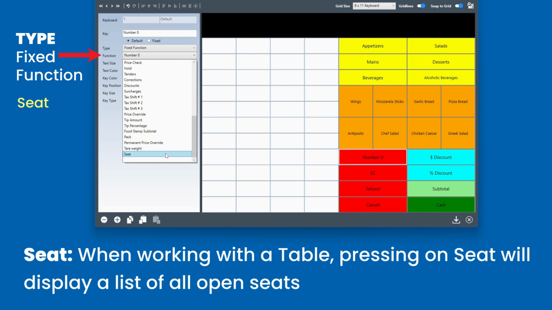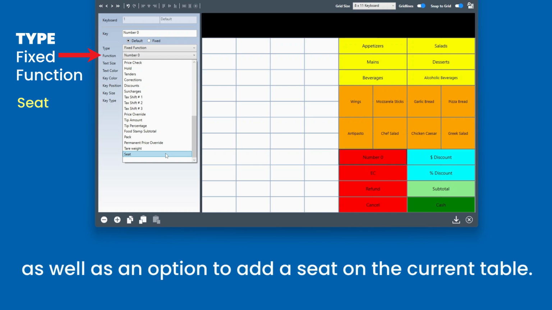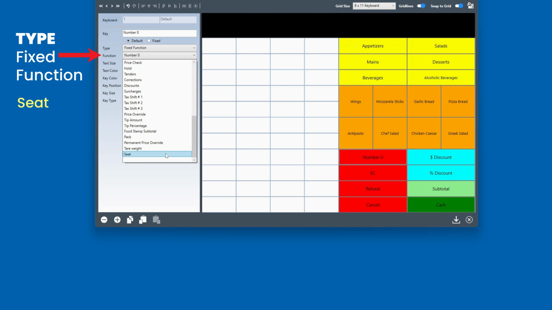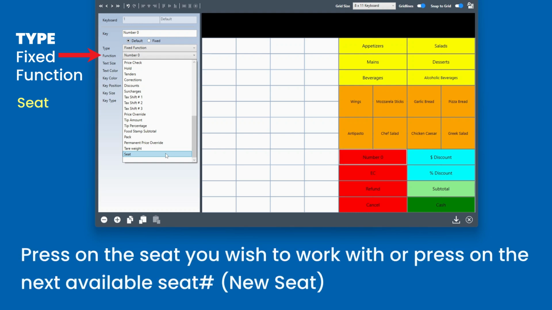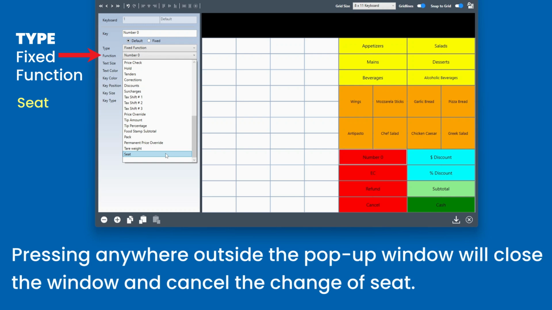Seat. When working with a table, pressing on seat will display a list of all open seats as well as an option to add a seat on the current table. Press on the seat you wish to work with, or press on the next available seat number, New Seat, to add a seat to the current table. Pressing anywhere outside the pop-up window will close the window and cancel the change of seat.